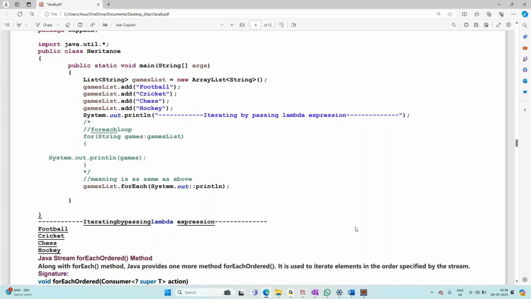Go to the last statement. System.out::println. We did not even give the variable name, right? We did not give anything, but we just said double colon println. So will that work? Okay, let's see, and then we'll talk.